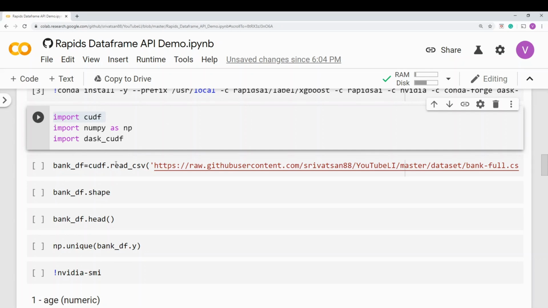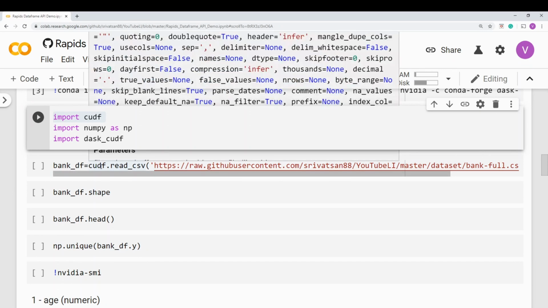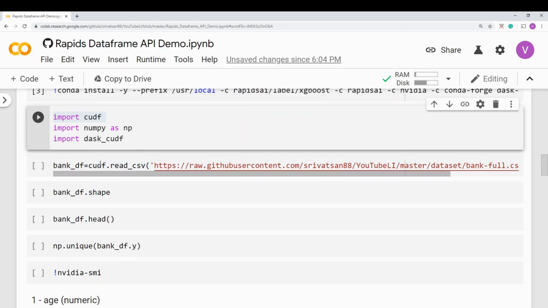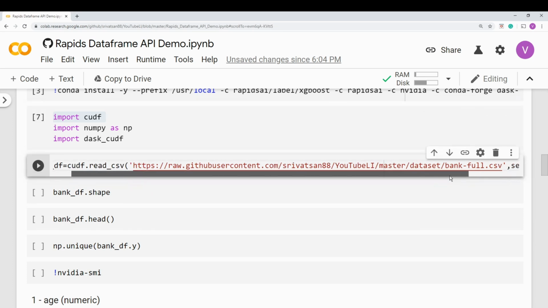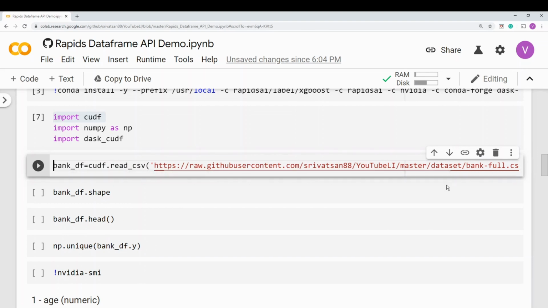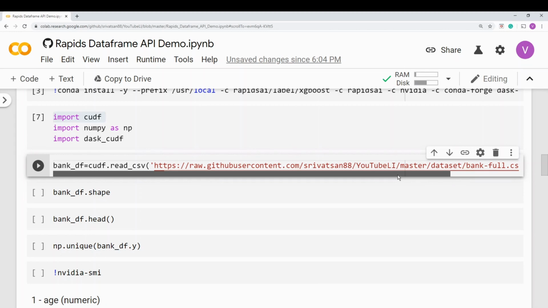Now, rather than using pandas here, I'm using cuDF to read CSV. It is very similar to the pandas read_csv method. I'm pulling up a data set. This is the Portuguese bank marketing data set, where we are predicting whether a customer will buy a term deposit or not. This is available in the UCI machine learning library, but because it's a zip file, to make it simple I just pulled it into my GitHub repo, and you can download the file from there as well. So I'm reading the file with read_csv and assigning it to a dataframe. Again, this is a GPU dataframe, not a CPU dataframe. I will show you the output in some time.